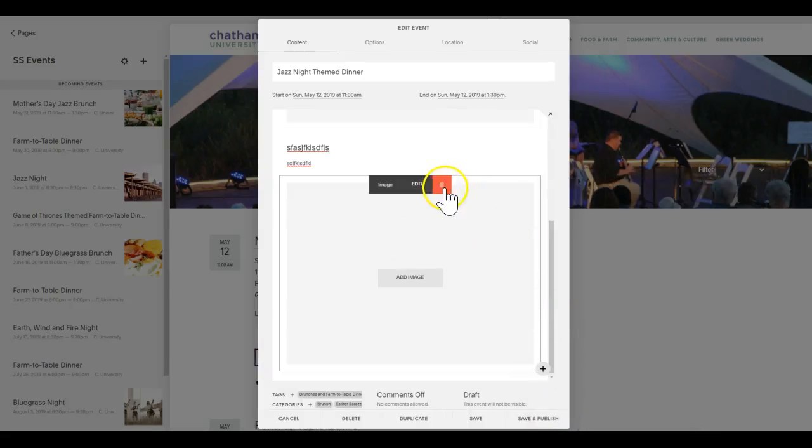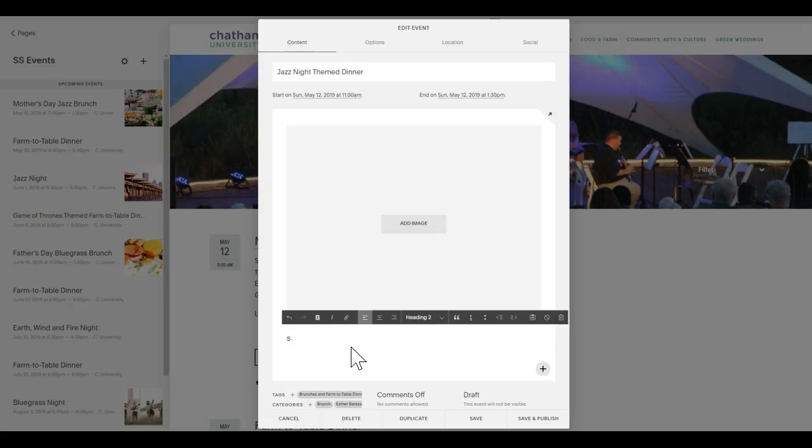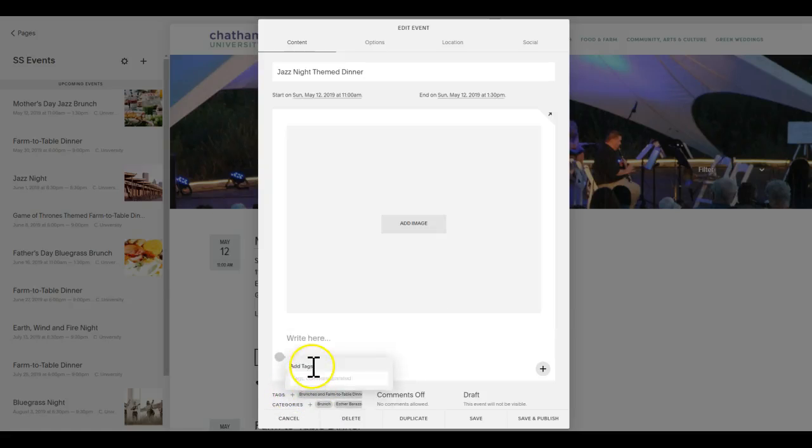And I'm going to actually delete that, and I'm going to get rid of that text. Now, the last thing that you would want to come in and do, now how the information gets pulled up into the main page for the viewers is by having the correct tag. And we already have brunches and farm to table dinners in there, so if you start to type a tag, it will show you other ones.